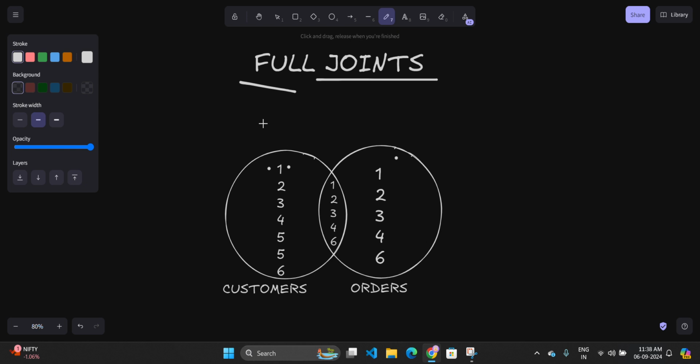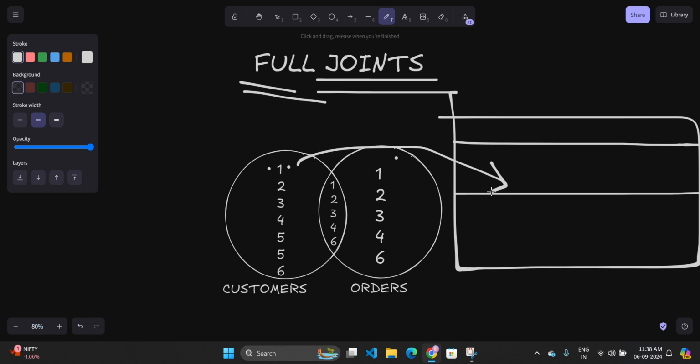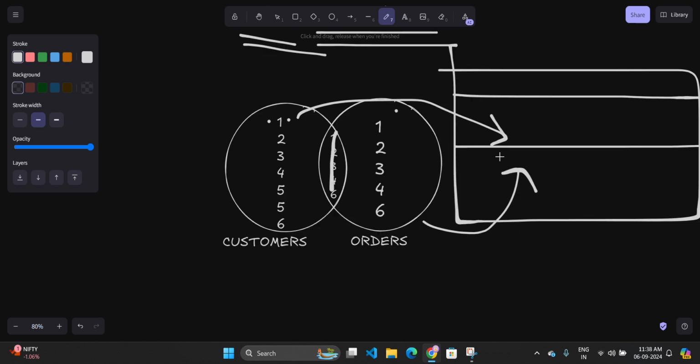And if we talk about the full join, how does the full join work? The answer is that it will create a new table in which it will add the data from the first table, and from the second table it will add the full data. This is how the full join works, and your common data will also come in it.